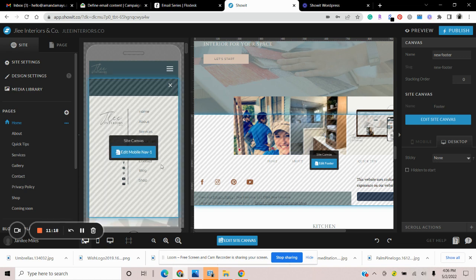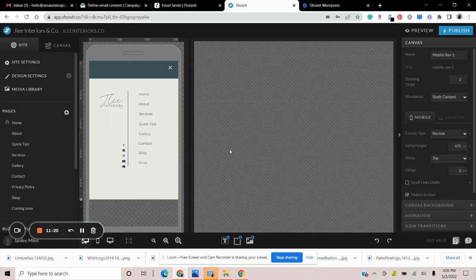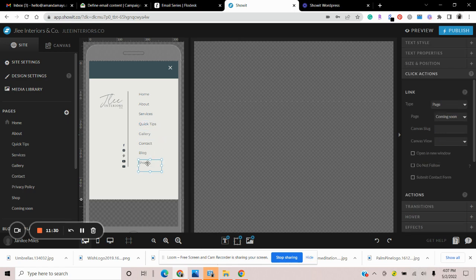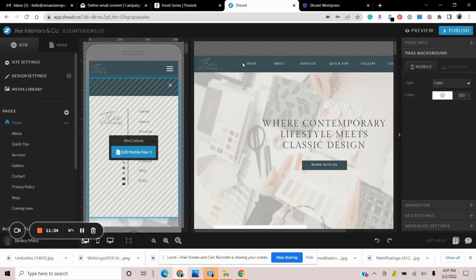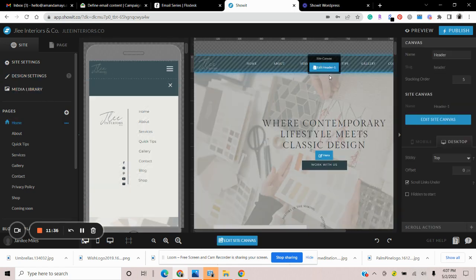So for instance, if you're going to make a change for your mobile tab, maybe you're adding a new page, you're going to want to make sure you make it on your mobile, but you're also going to want to make sure you make it on your desktop too, because typically those are two different canvases, and those changes will make the changes on every single page.